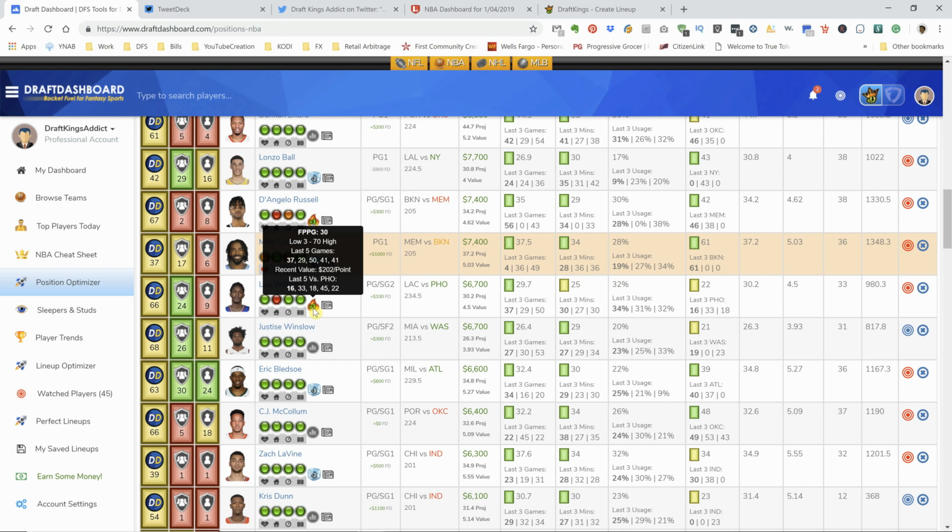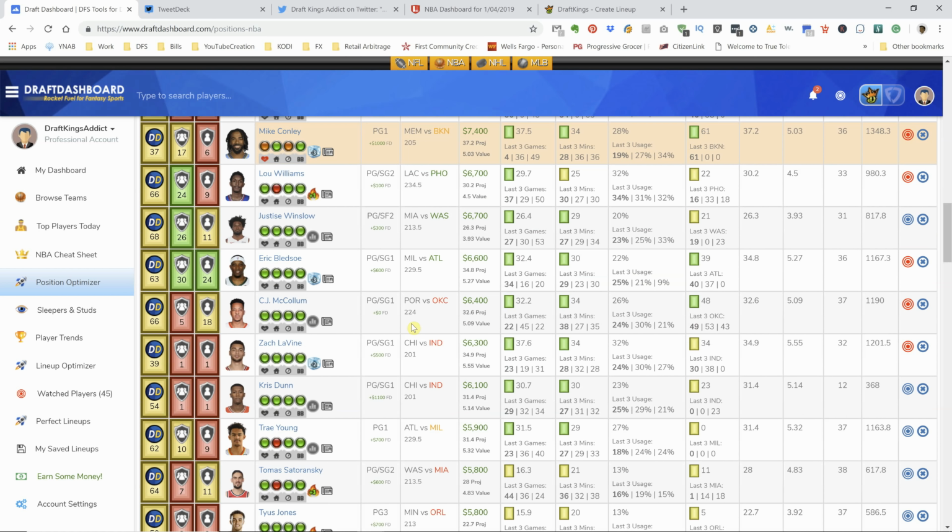He has a ton of usage, as you can see: 34, 31, and 32 in the last three games. So you can't ignore that. And at 6.7K, you definitely want to have him in your player pool. I talked about Bledsoe, man.